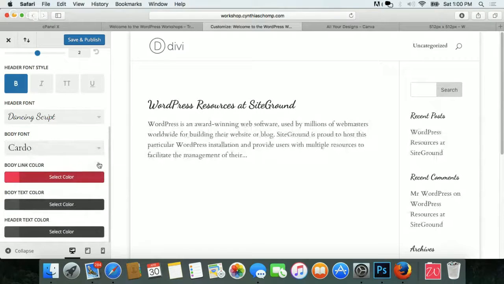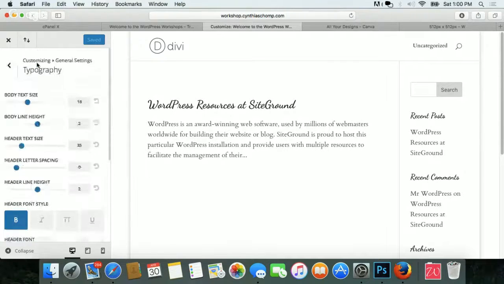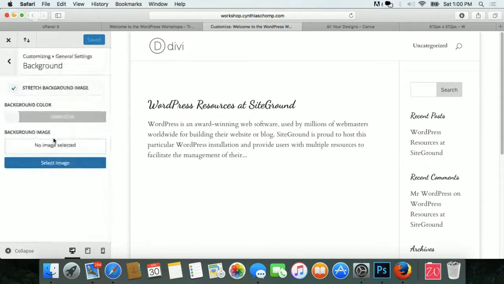I think Cardo looks nice. I'm going to stick with that. Then I'm going to hit save and publish so it saves my changes. Let's go back to the next section, which is the background.